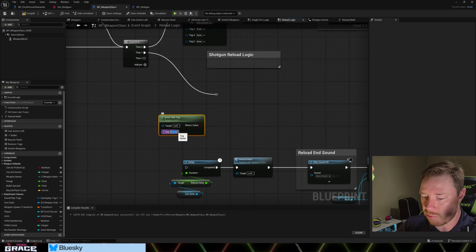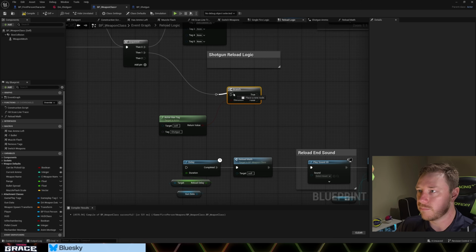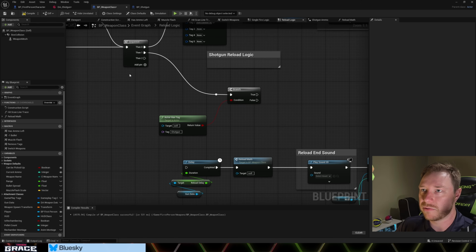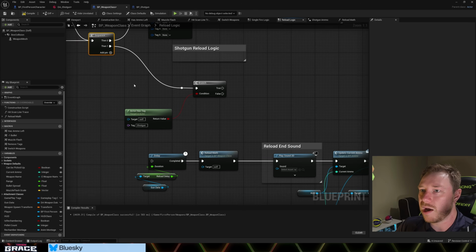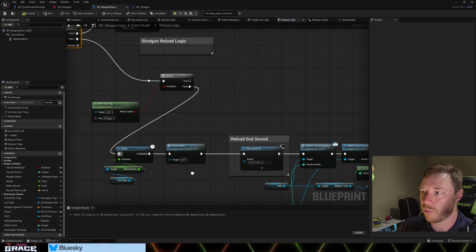And then the tag obviously will be the shotgun. And we'll get a branch and plug that in right here. Now that this is plugged in, can I get rid of this? No. Why can't I get rid of this? That's so strange. I've never had that issue before. Maybe if I hit compile. There, okay, yeah, you gotta hit compile. There we go. So we're checking if actor has tag. If actor does not have the tag shotgun, we're just gonna do everything reloading per normal.